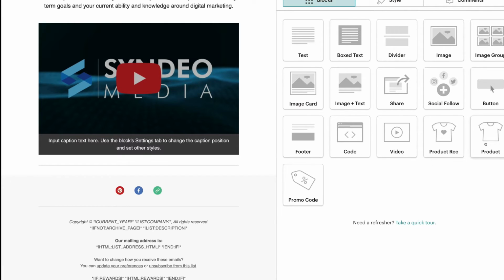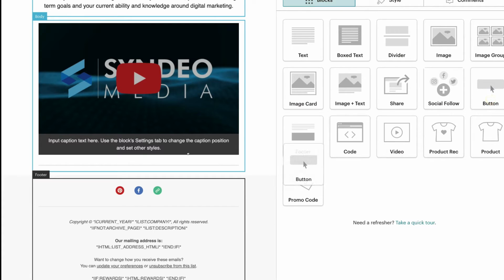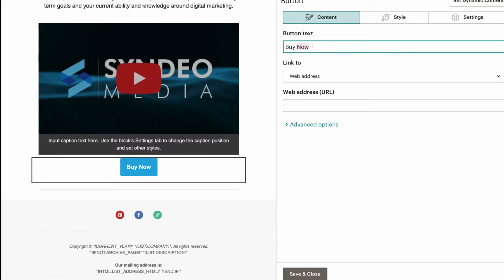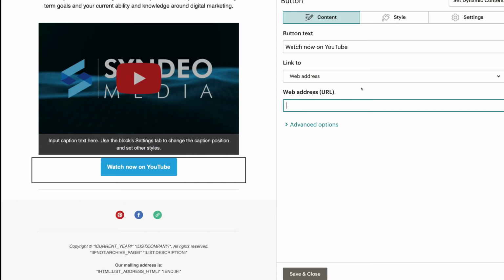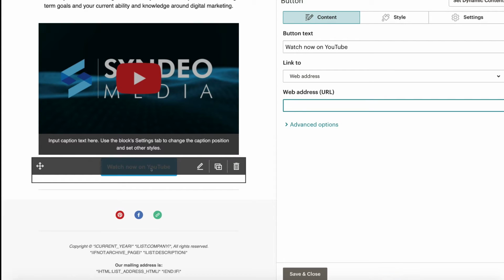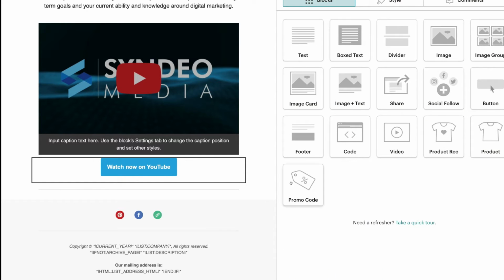So if you have a product, you can add a product option. If you need a button, for example, if I want a button and I can drag it down here, I could edit this and go watch now on YouTube. So for example, I could come down here and add the URL that takes people to this YouTube video if they click watch now on YouTube. So I'm going to save that. So remember, make sure you enter that URL. But for the purpose of this tutorial, I'm just going to click save and close.